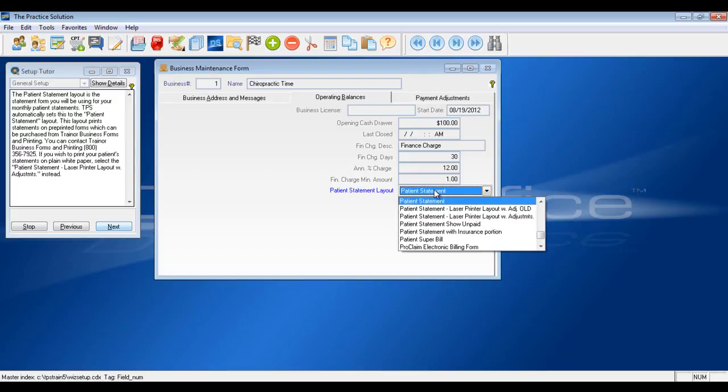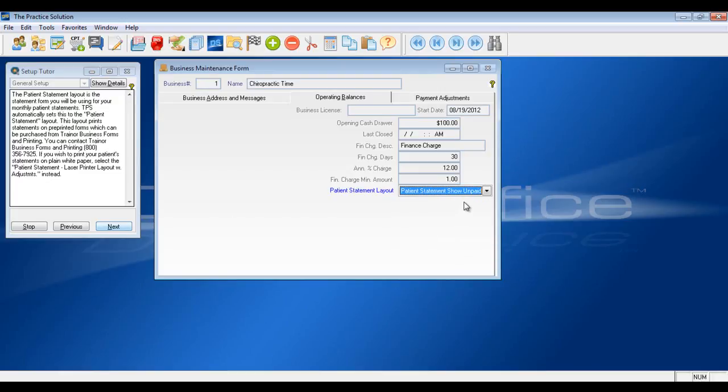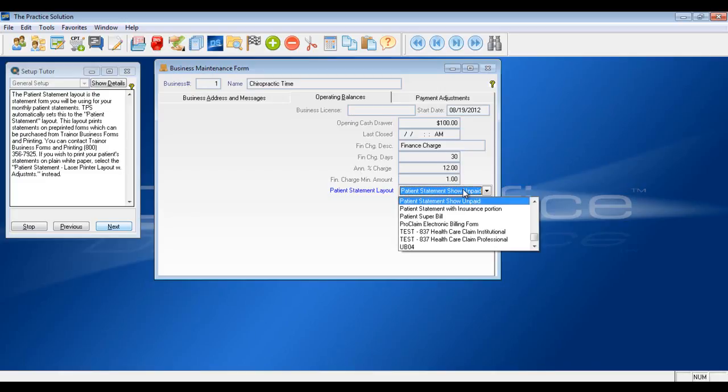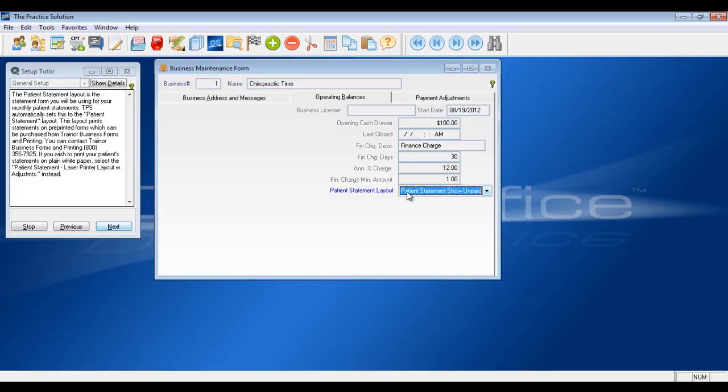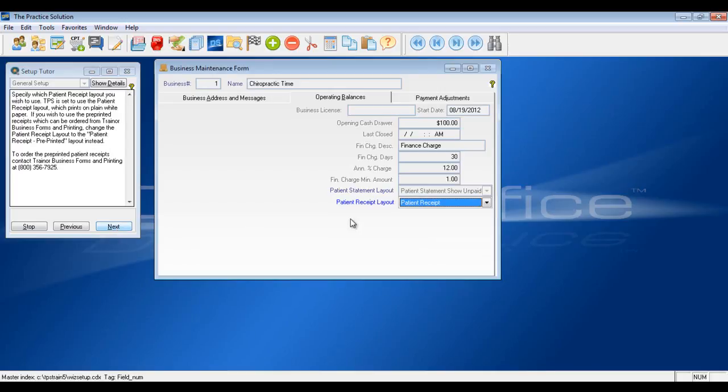Here we have a drop-down that has a list of patient statements that can be selected as your default patient statement layout. What that means is when you're running your patient statements in the billing section, whichever one is selected will be the default form type that displays in the billing. This can be changed manually later on, but if you're going to be using one more often than another, you would want to select it here. Go ahead and click Next.